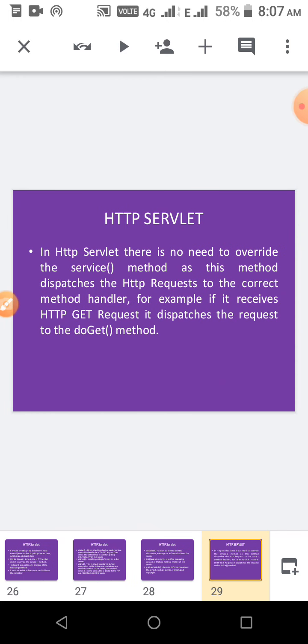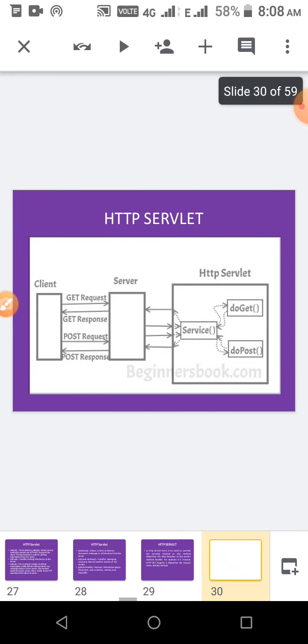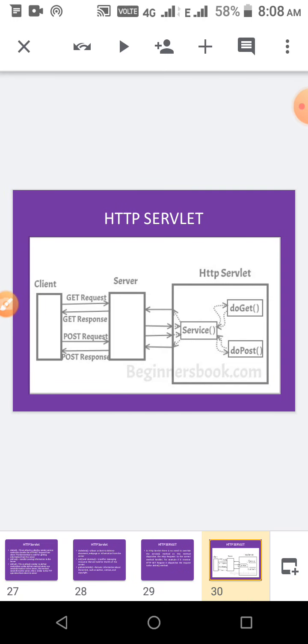And then in HTTP servlet, there is no need to override the service method. This method dispatches the request to the correct method handler. For example, if it receives a get request, it dispatches the request to the doGet method. This is the process. The client gives the request to the server, and the server serves it by using the doGet and doPost methods.